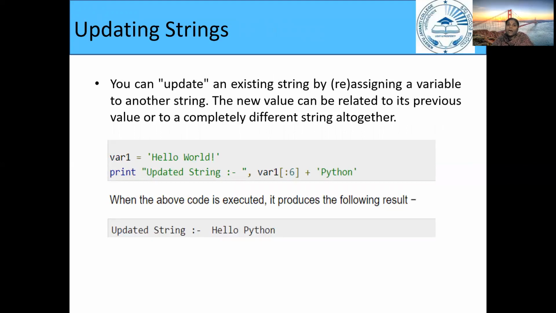So how do we update an existing string? That means reassigning the value with another string value. Here, if you see, where 1 is equal to hello world, I have a string called hello world. Now this word I have to replace with Python. So for that, how to update this? I should say from which index I have to update.